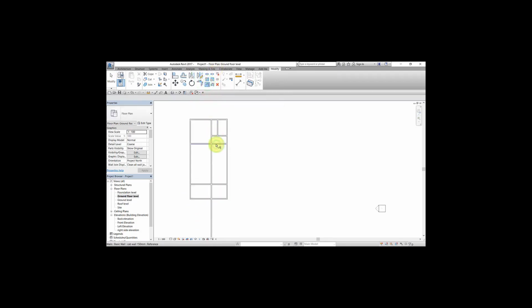Trim or extend. It is done. Okay, so this is a very simple plan that we want to start with.